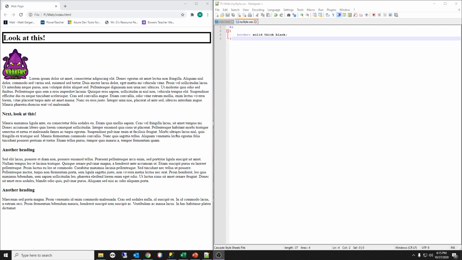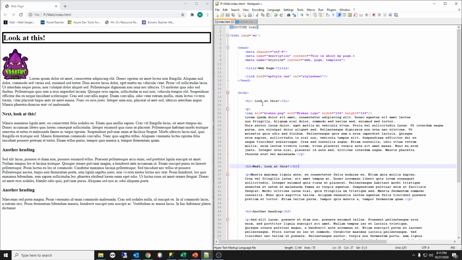Alright, so I've set up this sample web page. It has basically an H1 up here that says look at this. It's got some paragraphs full of lorem ipsum content, a couple more H3 headings, and I also have a picture on the page. But right now we're going to be looking basically at this H1 element. Just look at this right here.